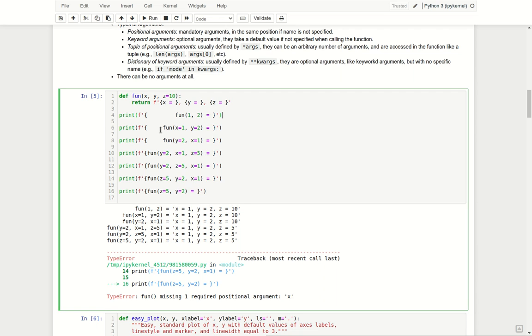Now, the second time that I call this function, notice that the way I call this function is slightly different, although the values of the arguments are the same. The arguments are still 1 and 2, but notice that I have specified here x equal 1 and y equal 2.